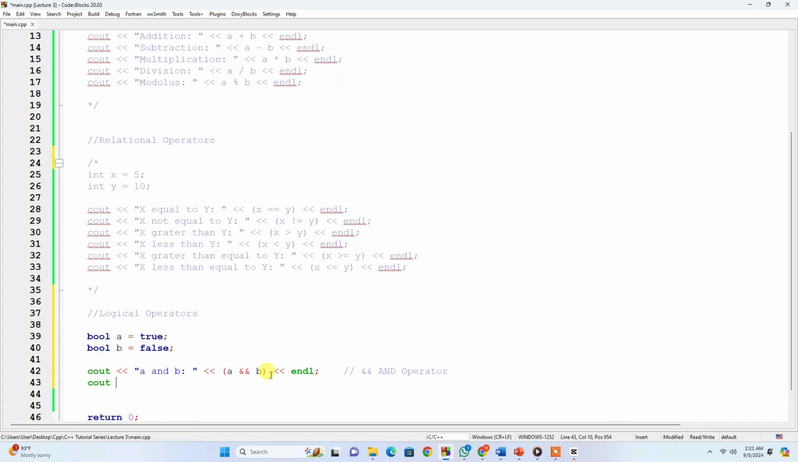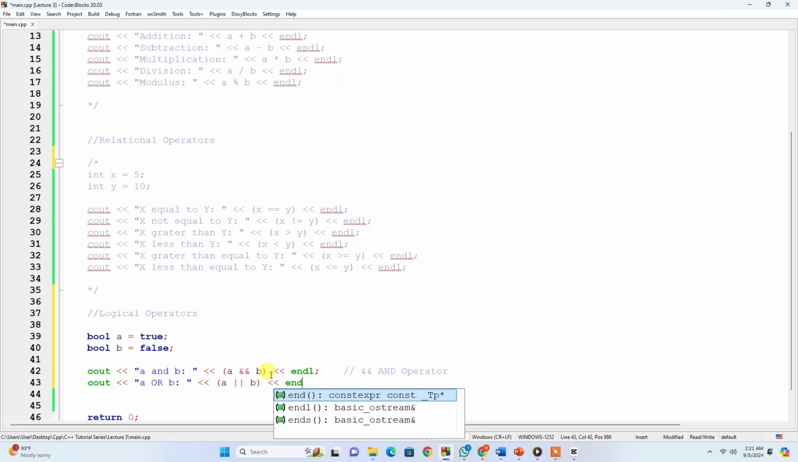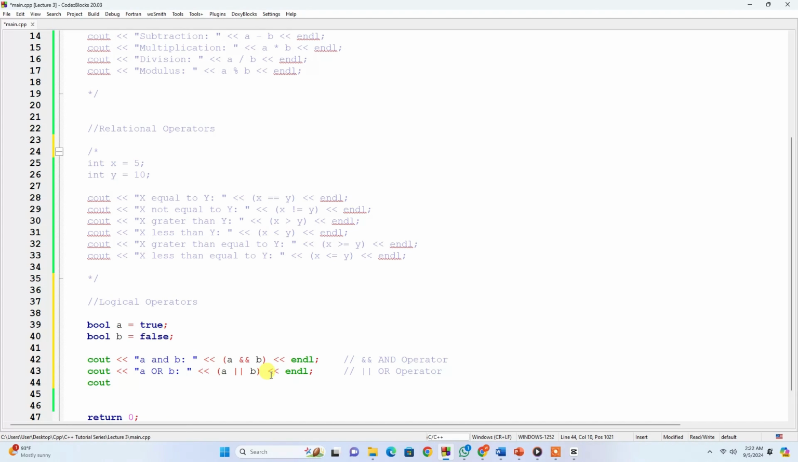Now print the OR operation through the cout command. "A or B", text between double quotes. "A or B, logical OR operation is performed." Now print the NOT operation through the cout command. "NOT A", text between double quotes. "NOT A, a logical NOT operation is performed."